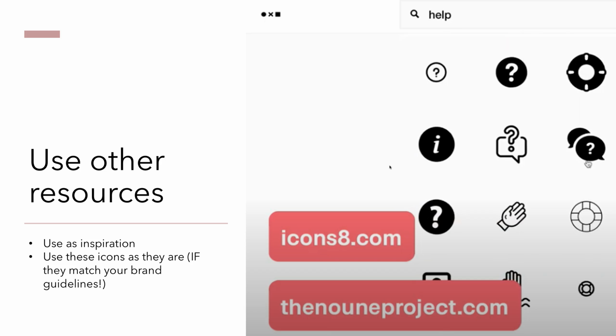Some other resources to help you. Icons8.com and the nounproject.com. Great resources out there. Often they're used just for inspiration. Go and look around, get some ideas, maybe hand draw your own if that's part of your brand aesthetic. But if you choose, and if these match your brand guidelines, you can use any of these icons from these 2 sites as well. There are many, many icons that are pre-built out there. Just they have to match your brand guidelines.